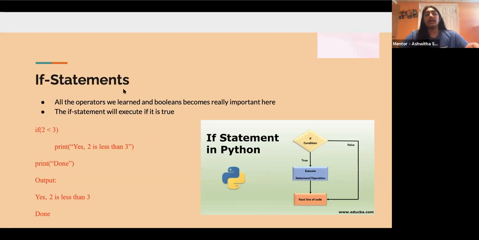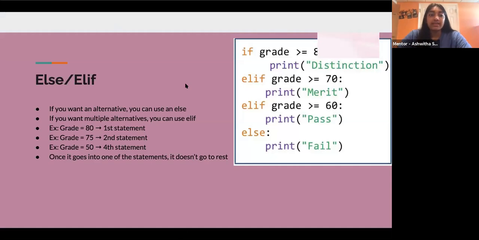But what if, if 4 is not less than 3, we wanted to include another part that says, no, 4 is not less than 3? What if we wanted to include another alternative? That's where we use else statements, right? If you want an alternative, like a print statement or something like an alternative output, you can use an else.